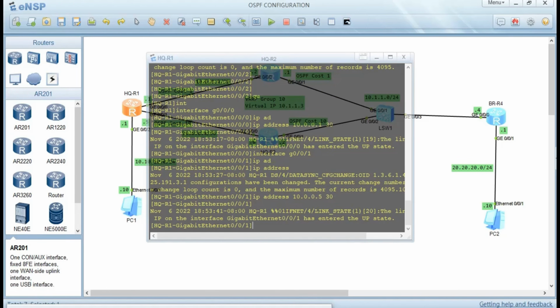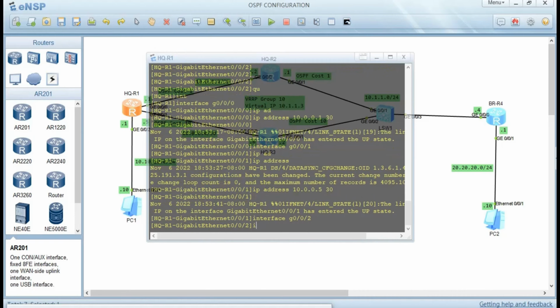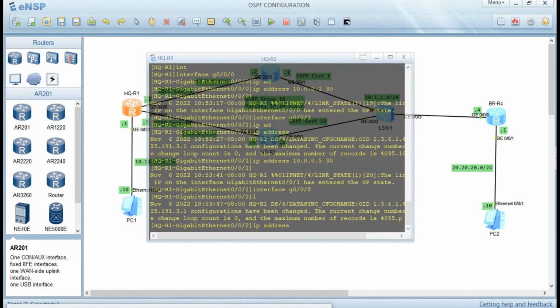Then the interface that connects to PC1, you give it gig 2 and an IP address of 10.10.10.1, subnet mask of 24.